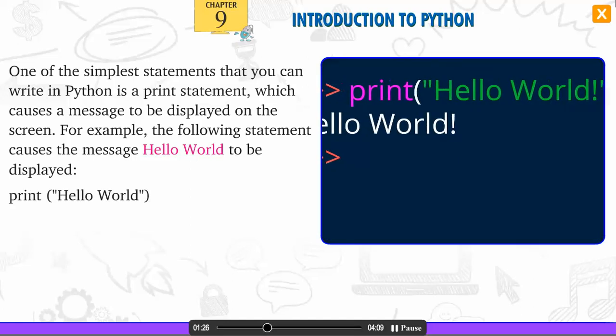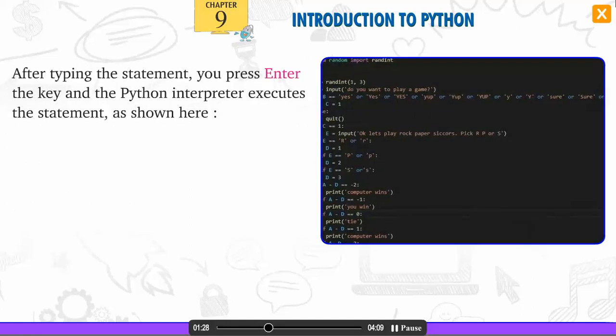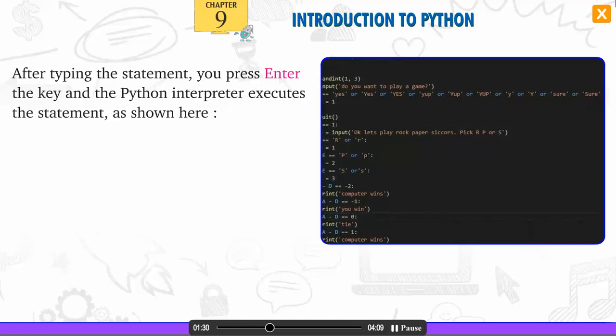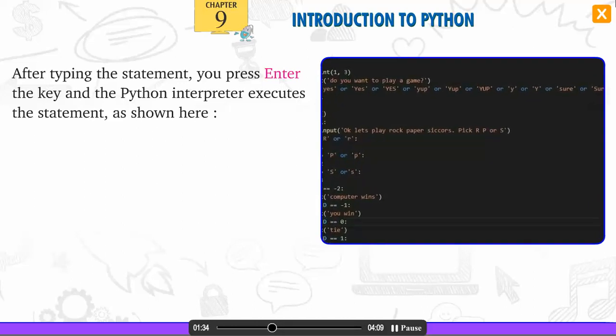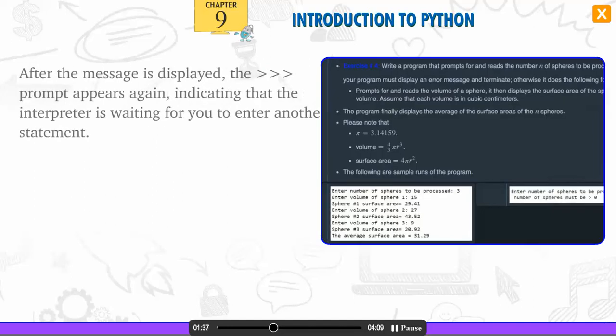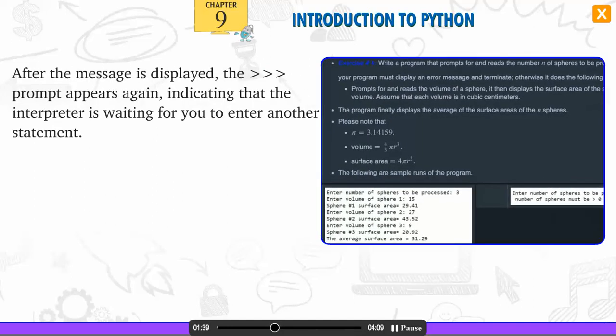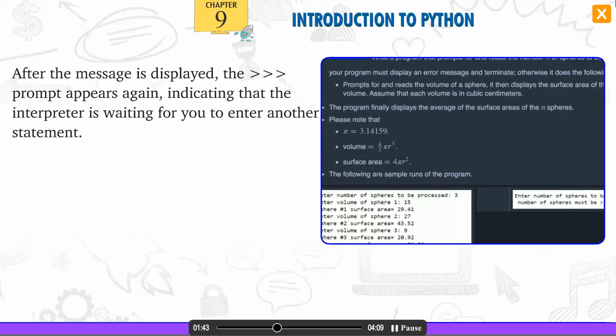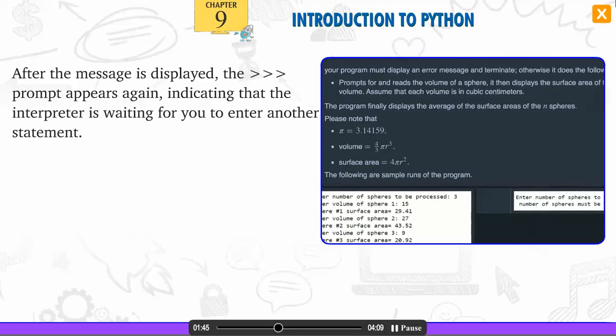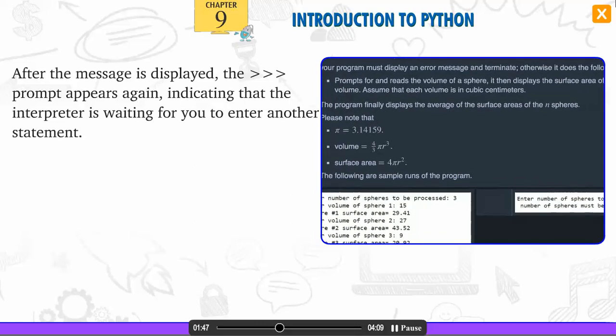print "Hello World." After typing the statement, you press the enter key and the Python interpreter executes the statement as shown here. After the message is displayed, the greater than sign prompt appears again, indicating that the interpreter is waiting for you to enter another statement.